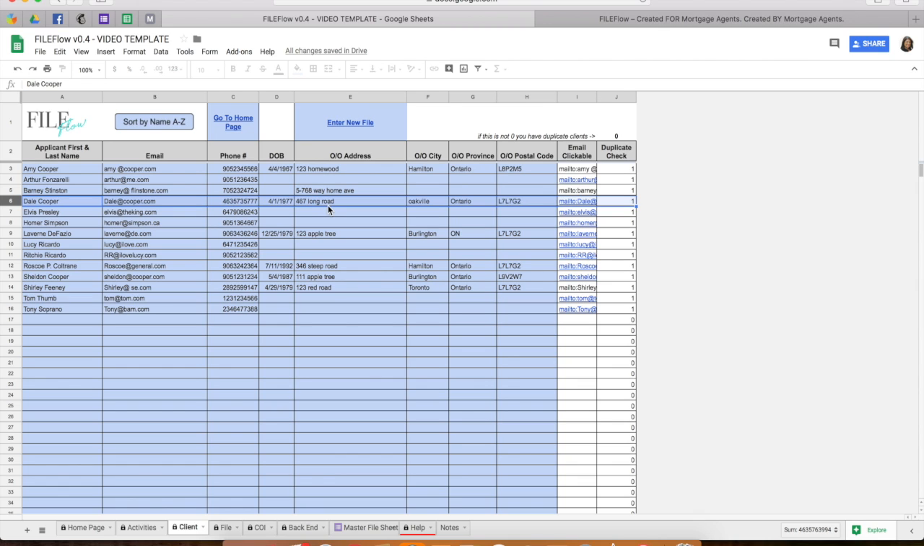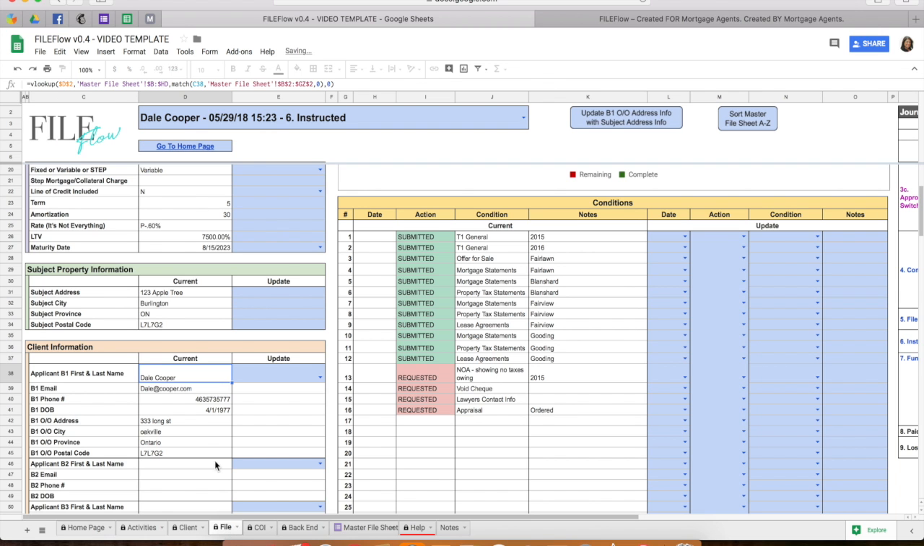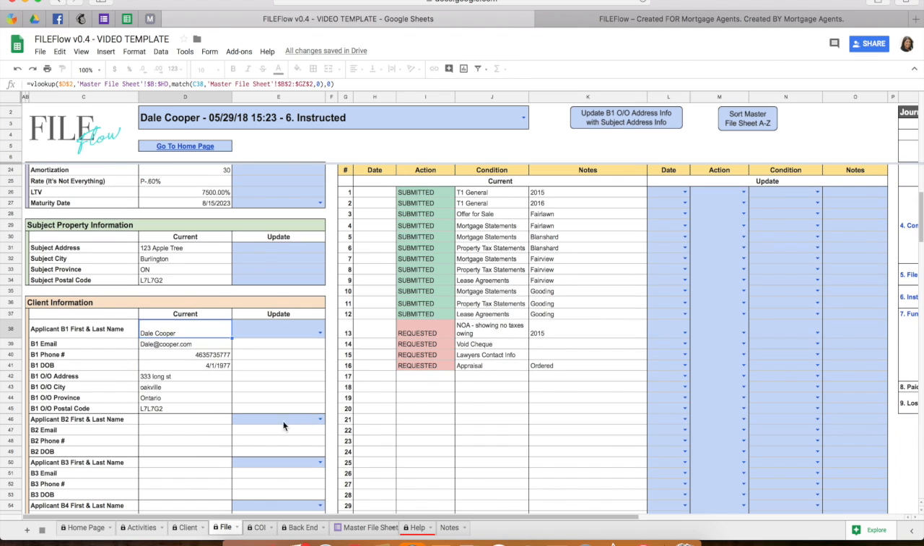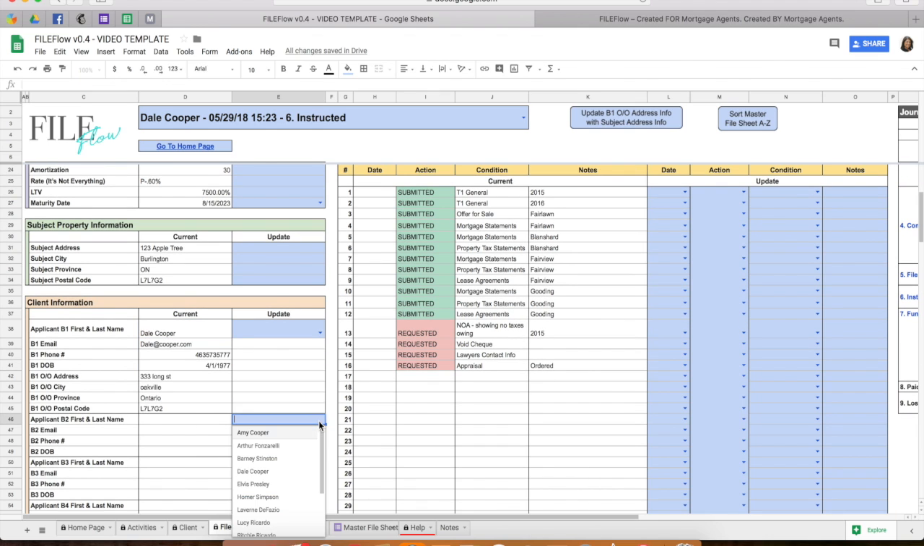So remember I was saying that it's separate. You can see here, if I changed his address to 333 Long Street, he should also change on this side, Long Street. So really we're trying to keep the client separate from the file. If he had a spouse or someone else on file, you can pull from the existing clients that you have in there. If he's now added his mother, for example, because he didn't qualify, you'd add his mother into clients and now you'd be able to pull her off of that menu.